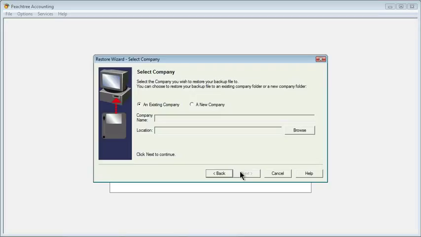Because of the way the pervasive database in Peachtree works, it always wants to go back to a default folder. If you accidentally keep it on an existing company, and if you restore it to your default folders, you may overwrite your good company data. So let's go through this very carefully. I would recommend that you always choose a new company, not an existing company.